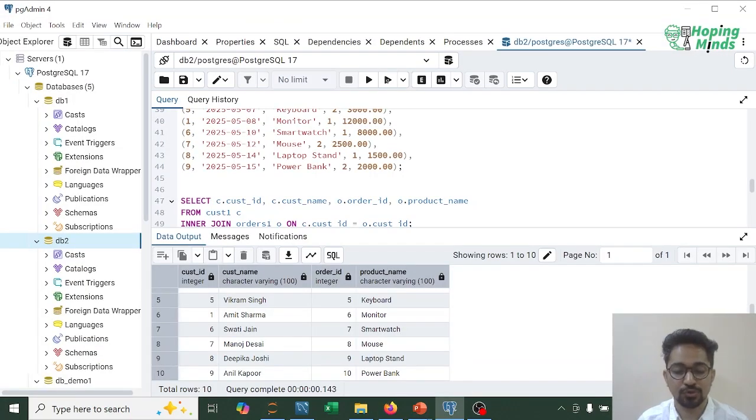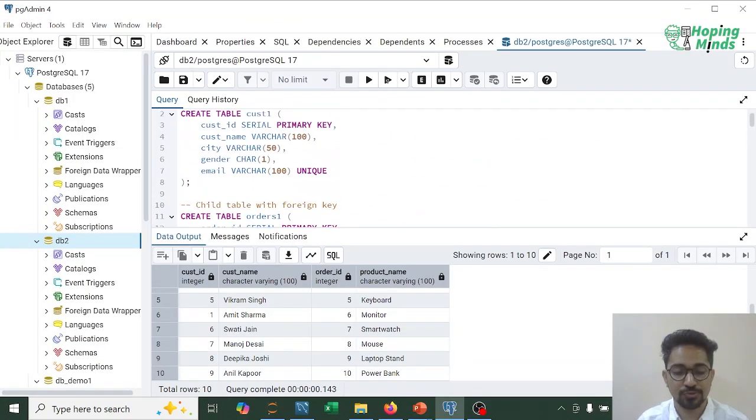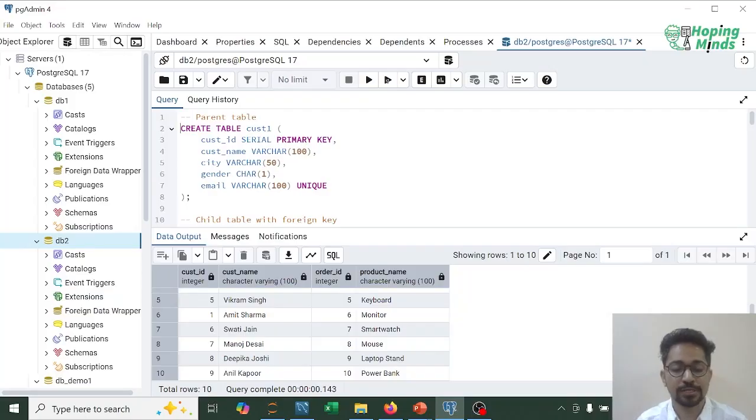So guys, now we are in the Postgres window. I'm using a different set of data. Over here, I have the customers table and the orders table. I'll show you the data. Let's understand the table schema.